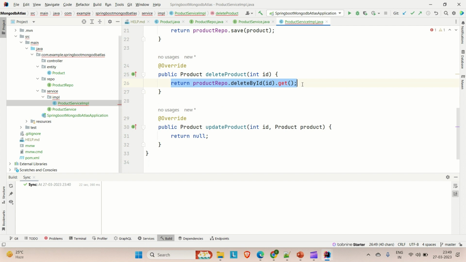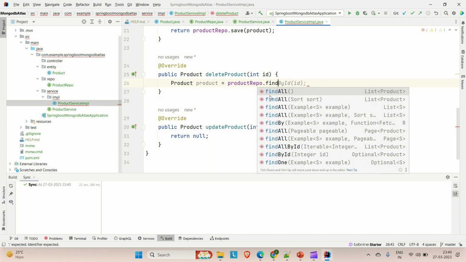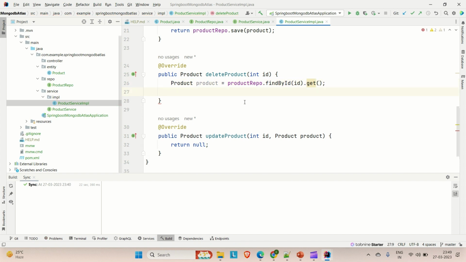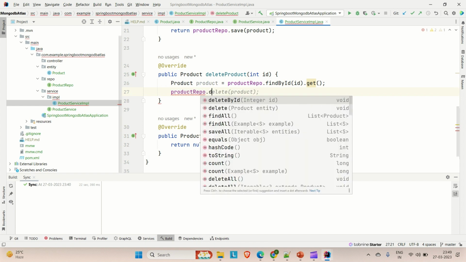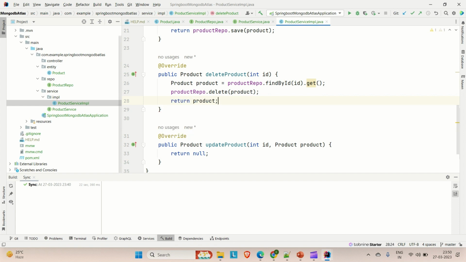So what we'll do, let me try to find the product first from the DB and then we'll delete it. So let me try to create one product here. findById dot get. Okay, and now we have this product. So we'll try to delete this product from the DB. For that, we have the product repo dot delete and you can pass this product. And later on, we can return this product or not. Yeah, we can return it as well. So this is what we are doing.